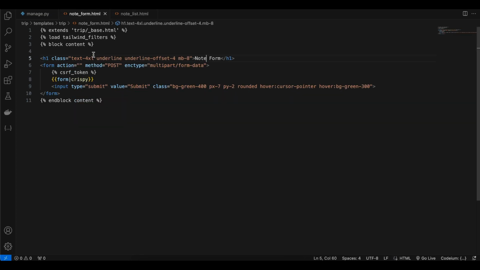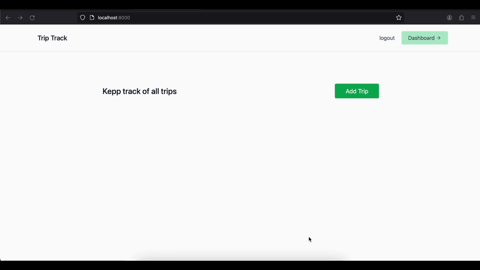And similarly for node_form.html as well, it extends from _base.html. Here is our tailwind CSS for block content and endblock. Here is our h1. Then I have created a form. I have also added this type of multipart form data because we want to add an image as well. Then is our csrf token, then our form which extends from crispy, and then just an input for submitting that particular form. So the next set of changes which I have done is that I have added a little bit of CSS to our main base page.